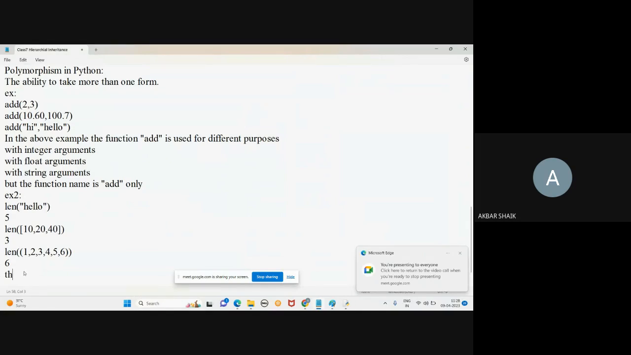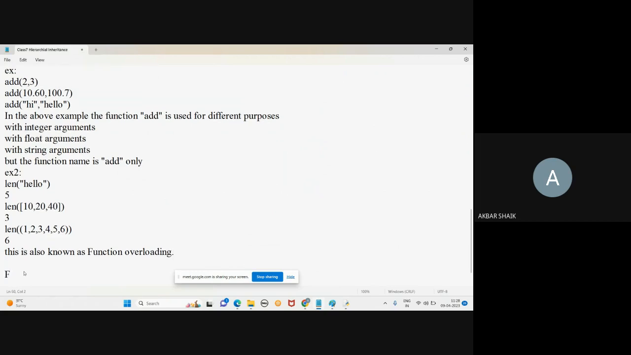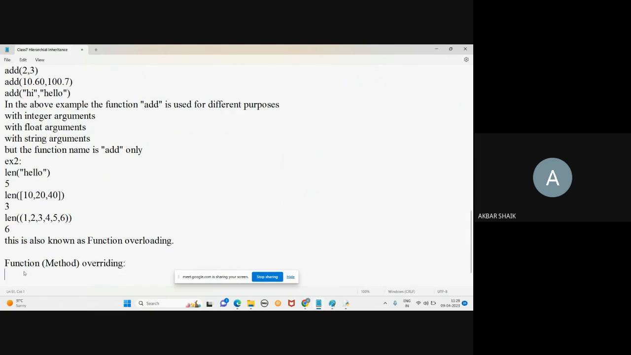Okay, so this is also known as function overloading. Okay, next we'll talk about function overriding. Function or method overriding. So what is the meaning of function or method overriding? Okay, so here the method name is the same and the arguments are also the same.